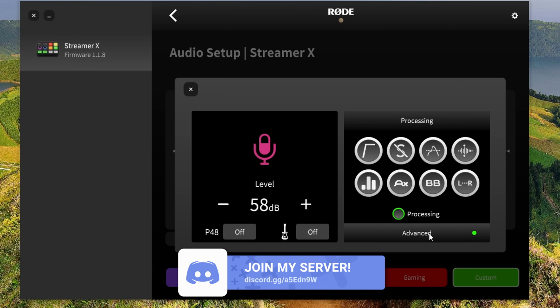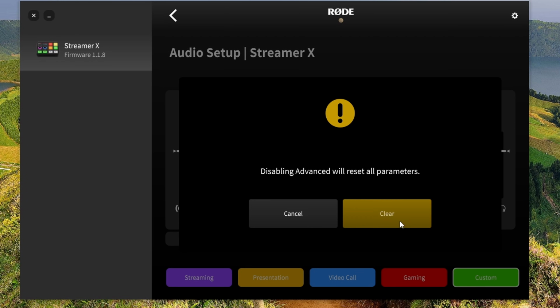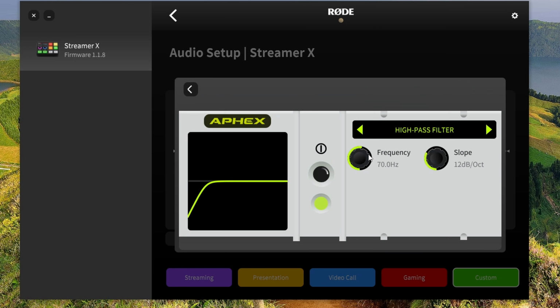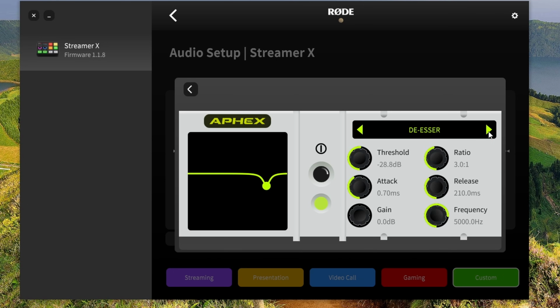The other thing you can do is you can go into the advanced settings on here. So if you click on advanced, you can then click on each of the things individually. Now, one of the nice things about the Rodecaster Pro 2 and the Rodecaster Duo is for the Shure SM7B, for example, it had dedicated sound set up specifically for this microphone. And what I've done is I've basically copied the settings in there so you can do the same with the Streamer X. So the high pass filter is frequency 70 hertz, the slope is 12 decibels.